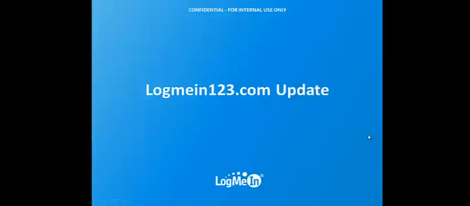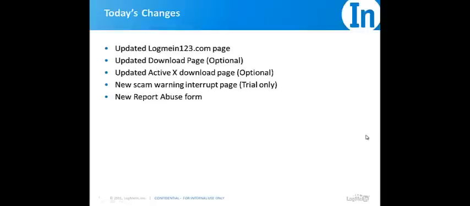Today, I would like to talk about the changes that we've made to the LogMeIn123.com page. We've updated the page to look more modern and consistent with some of the other LogMeIn products, like Central. We've updated the optional download and ActiveX download pages to match the updated look.